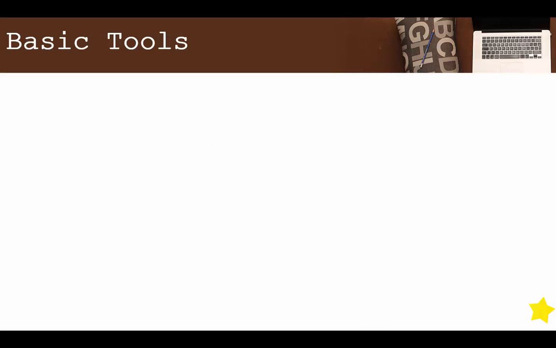Now here are some of the basic tools that you need to have before you begin your journey building your list. And number 1, you need to have a website or at least a WordPress blog. So this serves as the base for you to communicate with your visitors and also to be an authority in your niche.